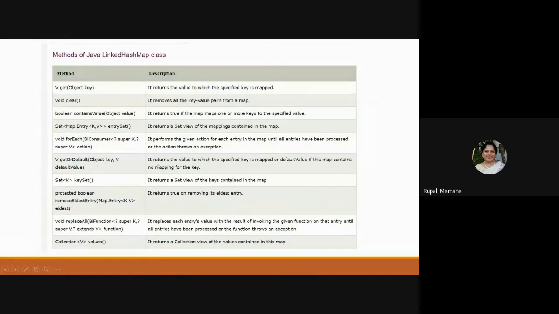Then getOrDefault. The getOrDefault method we have seen. It returns the value to which the specified key is mapped, or the default value if it does not find the key. So if I pass the object key F here, that key is not there in my hash map, so it is going to return the default value, which is no key, because the key was not found.